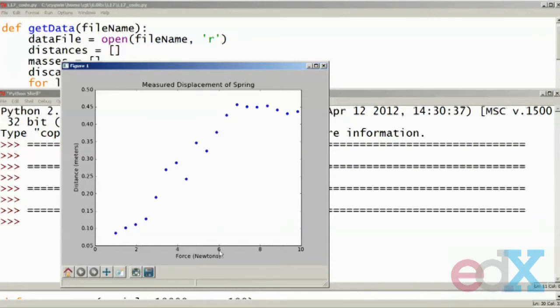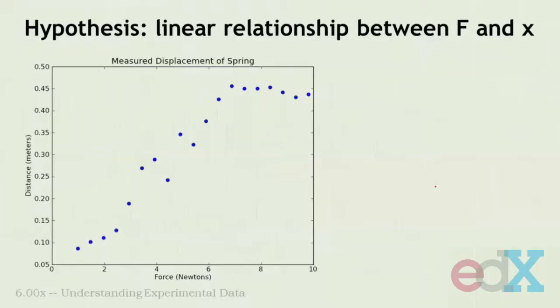The x-axis is the force that was applied to the spring. The y-axis is the displacement we measured. And here are all the data points that we measured from applying everything from the tenth of a kilogram up to the full kilogram weight. Let's see what we can make of that. So is this what we were expecting?